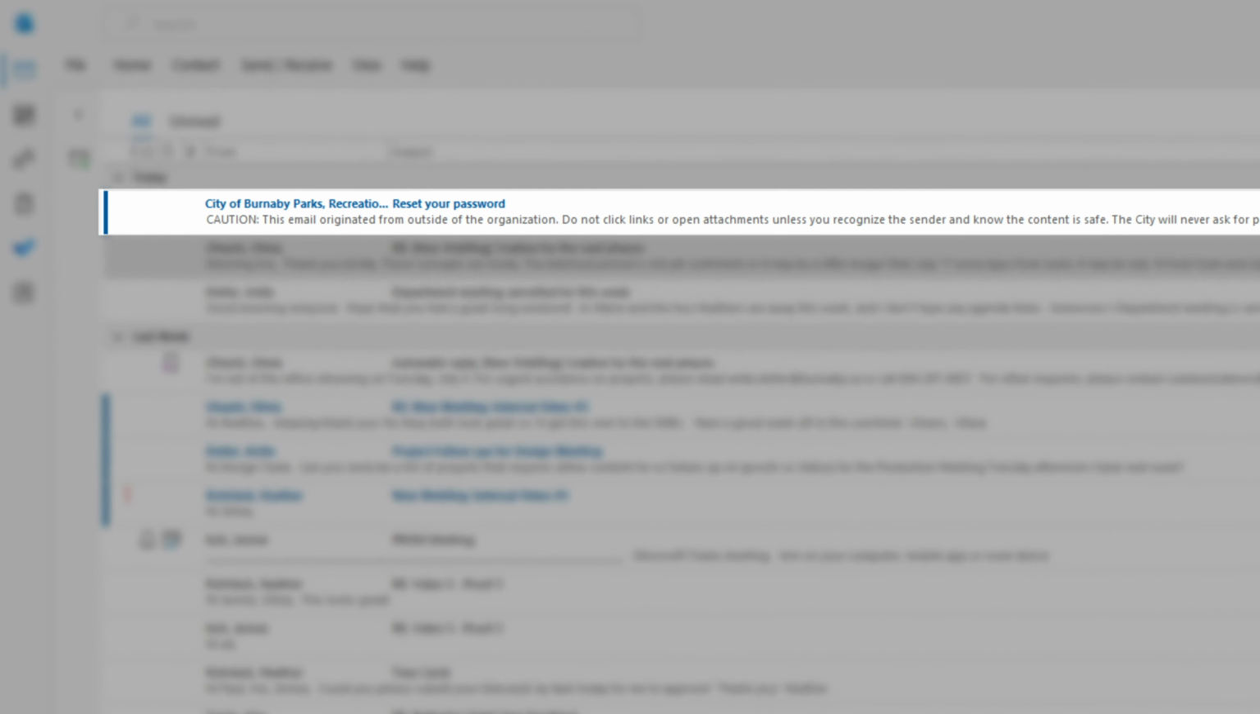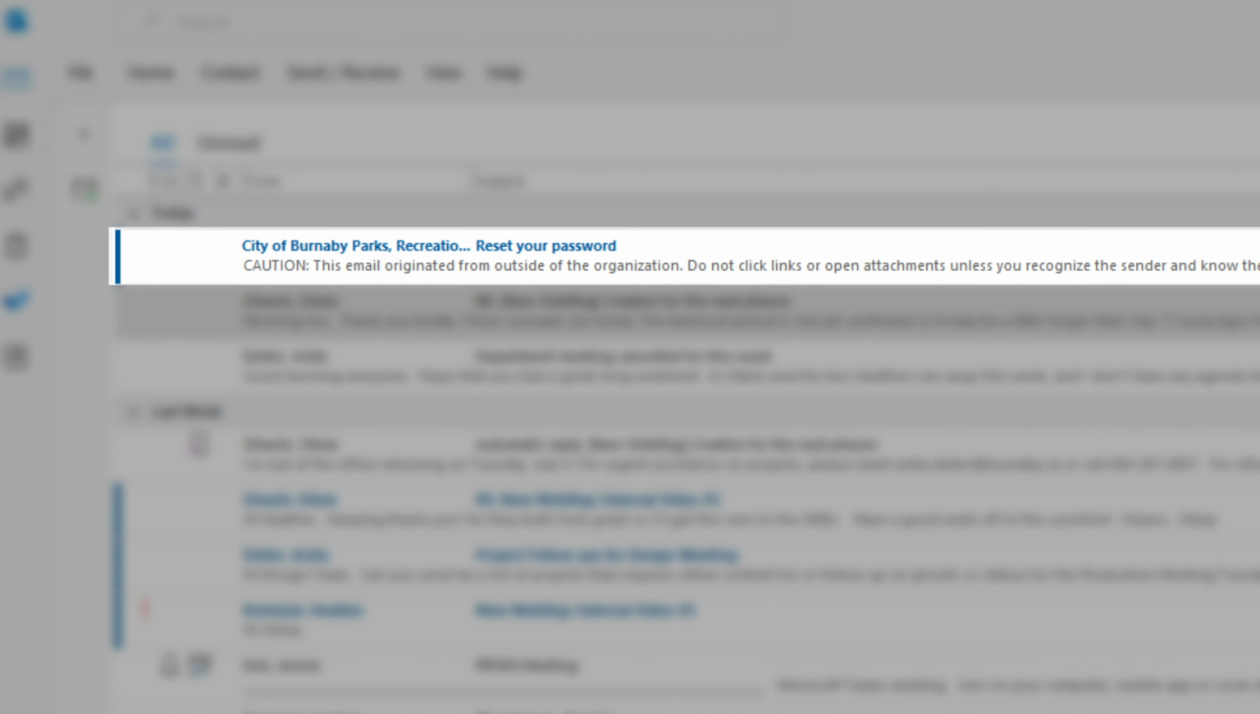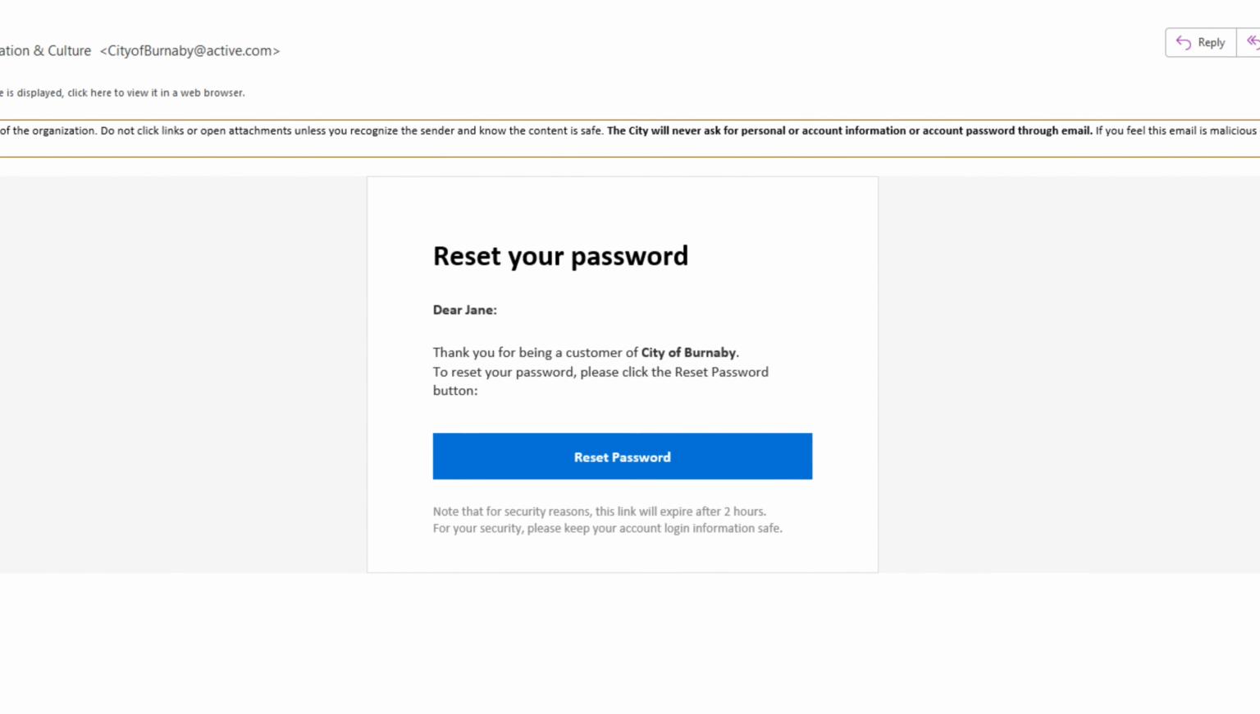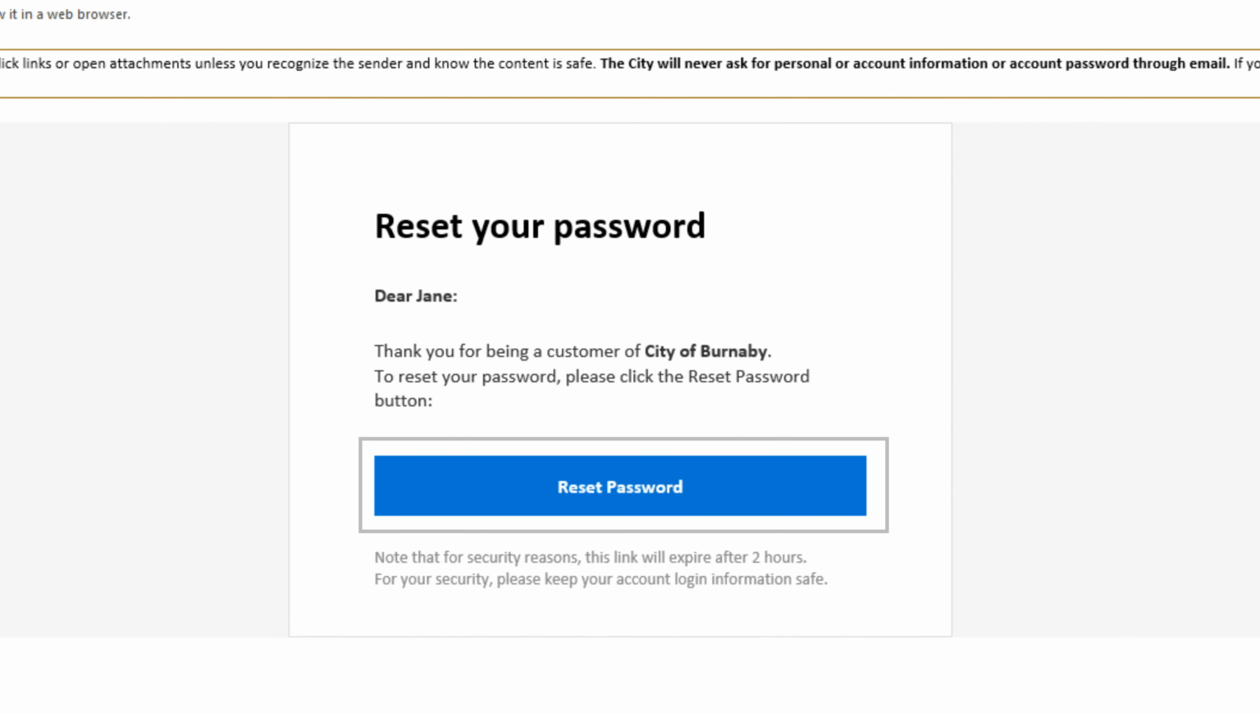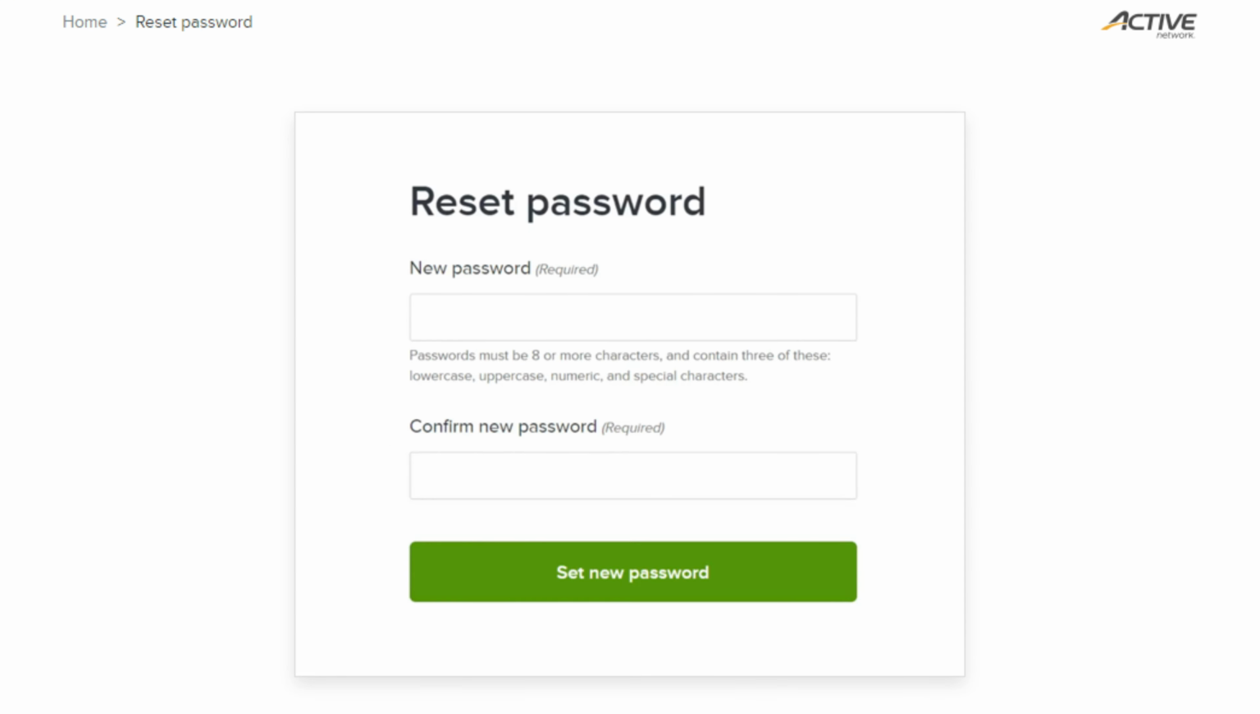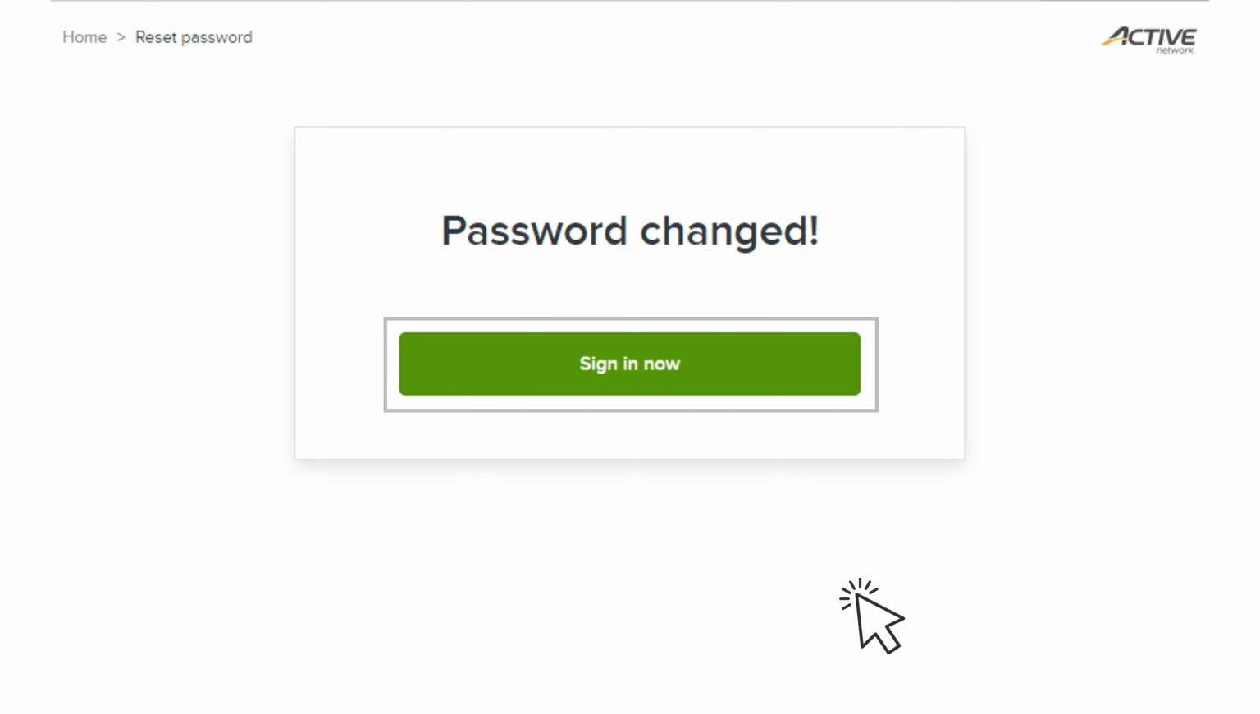Next, have a look at your email inbox. You should receive an email from City of Burnaby Parks, Recreation and Culture. Remember to check your junk or spam inbox if you don't see this email in a few minutes. In that email, you'll be invited to reset your password. Once your password is reset, you'll be able to log into your new WebReg account.